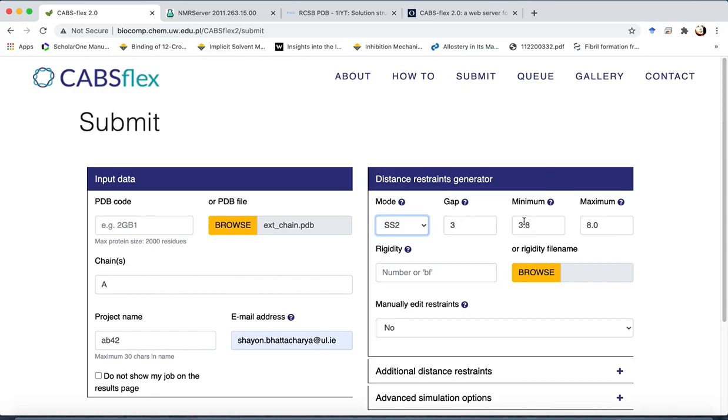Similarly, you have a feature where you can define the minimum and the maximum distances for the restraints itself. These are measured in angstrom. So CABS-flex 2.0 has a default value of 3.8 for the minimum distance, whereas 8 for the maximum distance here. There's another option for the rigidity of the models.